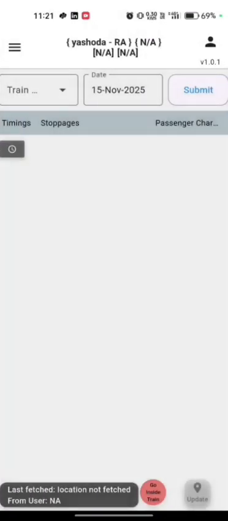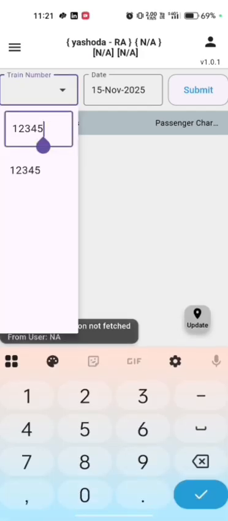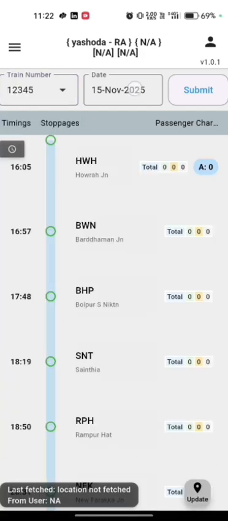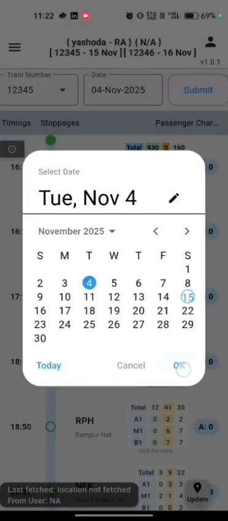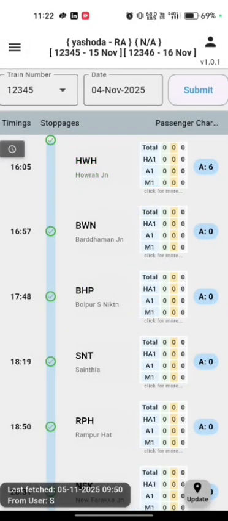Next, train tracker screen. Here the user can select the train number and the appropriate date and click on submit. The train tracker screen shows the real-time movement of trains and the coaches. The permissions used are access fine location and access coarse location, used for real-time train and coaches tracking, so staff can update their task based on the current train position. And the foreground service allows the app to track the train movement continuously when you are viewing the train tracker screen.